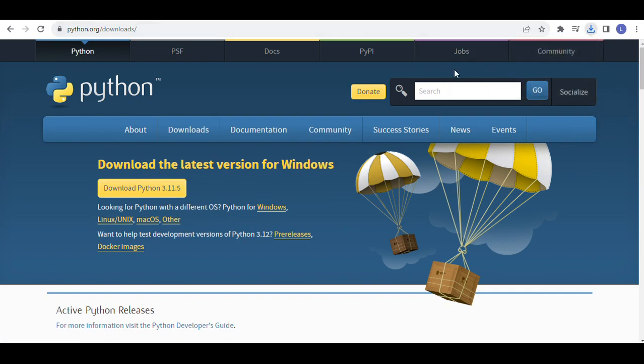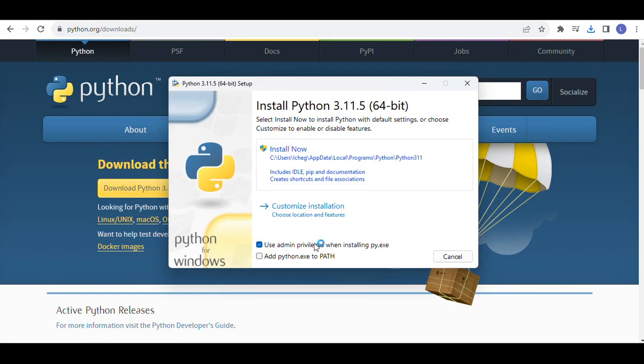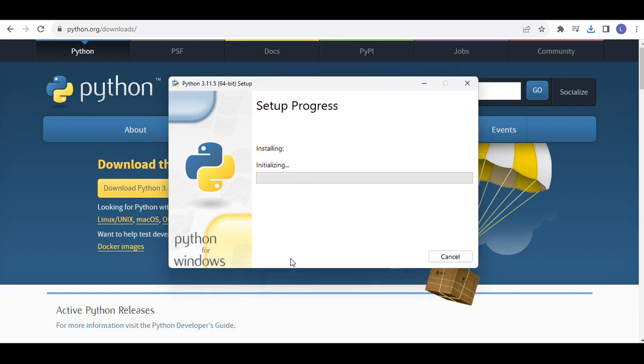Once it's finished, run the executable file and walk through the installation steps. Make sure to check the box that says Add Python to PATH. This will make it easier to run Python from the command line. The default settings should work for most users.